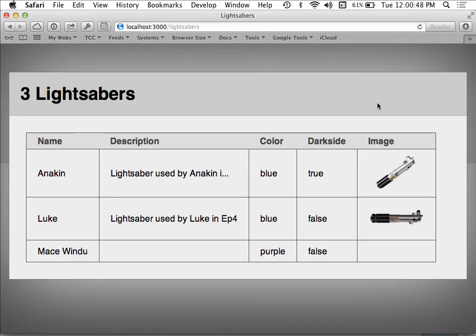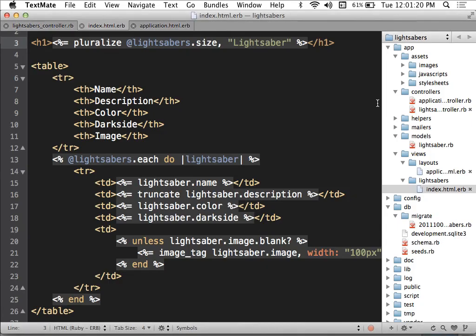Okay. Well, what's next then? What if we set, let's say, the name of the lightsaber, Anakin, Luke, Mace Windu? What if we set those names so that they were hyperlinks? Whenever we clicked on the hyperlink, what if it took us to a page where we could see more detailed information about that particular lightsaber? That would be relatively easy to do.